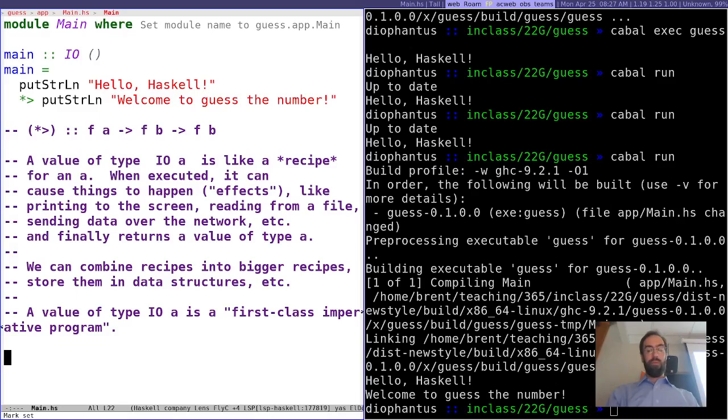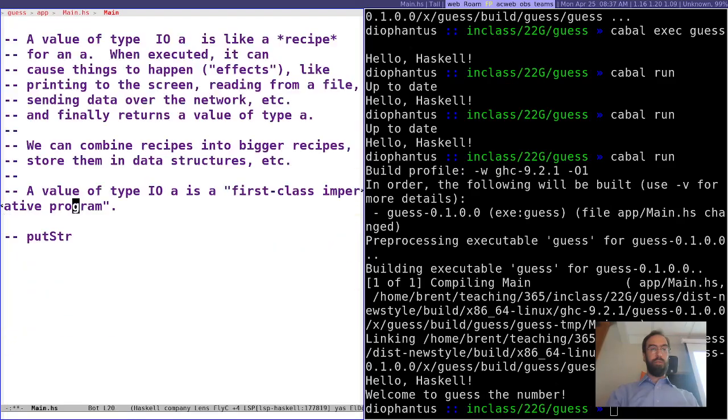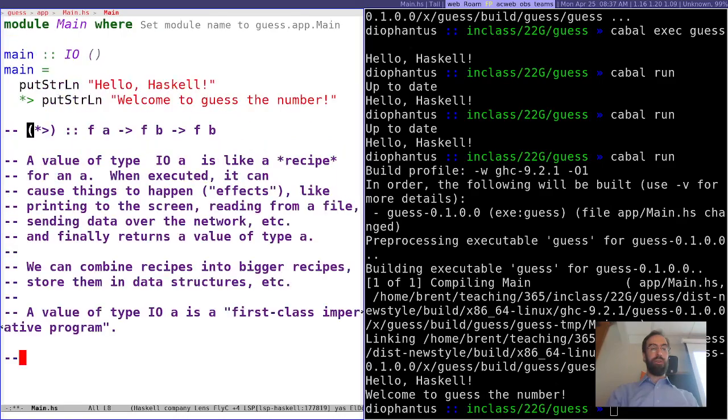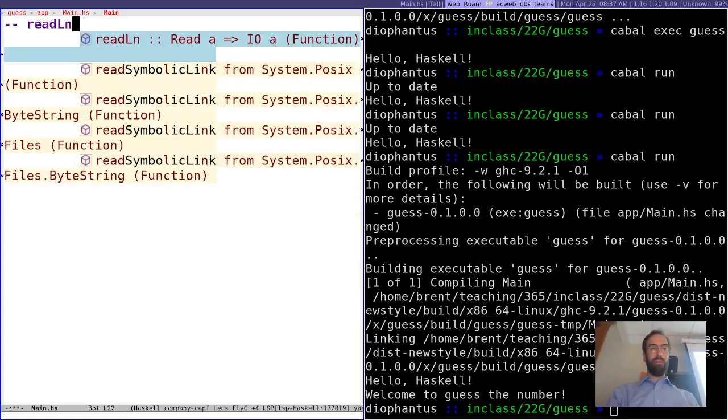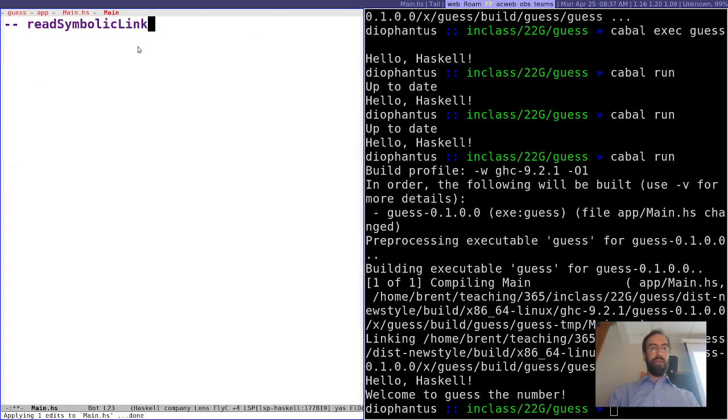So there is a function called print, or we'll just say print. Well, we have print string, right? And we have show that can convert an int into a string. So for example, there's a function called read. It has this type.